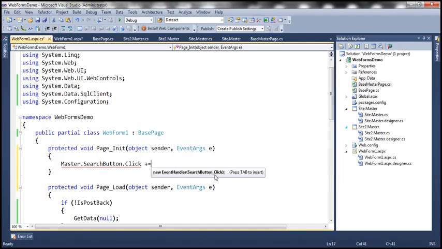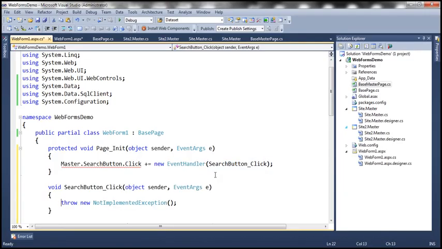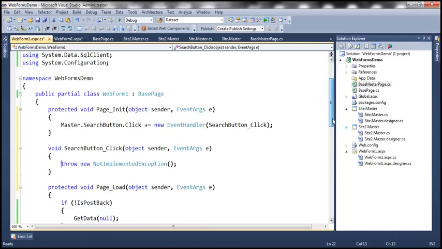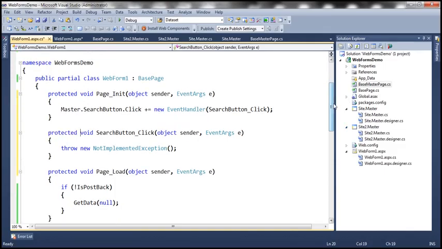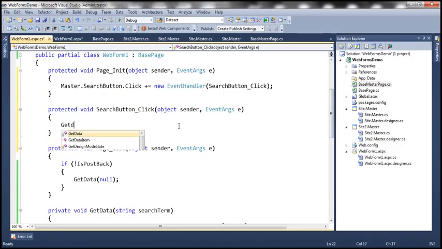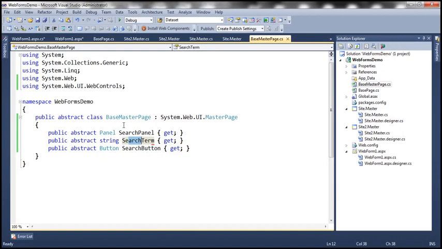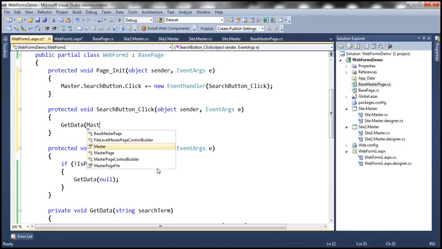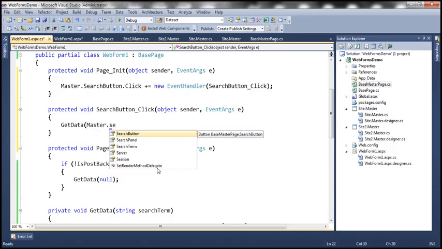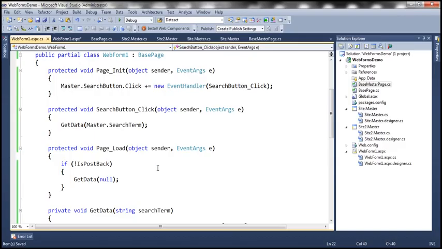So plus equals, press tab twice, that's going to generate this event handler method. So within SearchButton_Click, what we need to do is invoke our GetData method. So let's invoke this GetData method and then pass the search term. Again, where are we going to get the search term from? Our BaseMasterPage class. So there is this property SearchTerm. So GetData(Master.SearchTerm) should give us that. Alright.